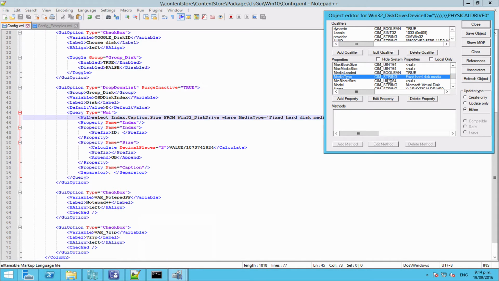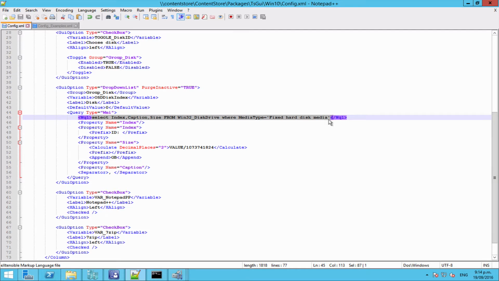So that's the information that we're interested in, and that's where this query has come from. We want to get the index, caption, and size properties from the Win32_DiskDrive class, where the media type is fixed hard disk media. So that'll give us all the fixed disks. If you wanted to, you could potentially add additional conditions to say where the disk is of a certain size or at least a certain size, depending on your requirements. But for a basic drop-down list, in a lot of scenarios, that's fine.